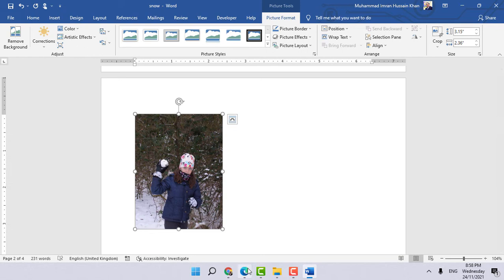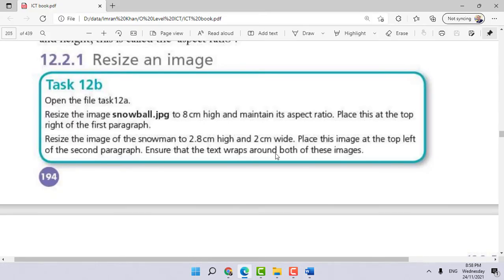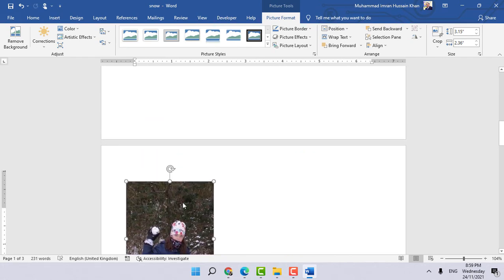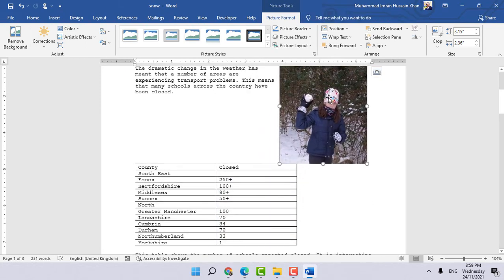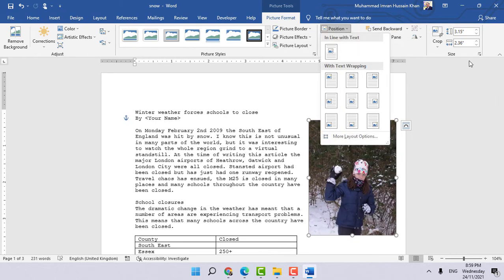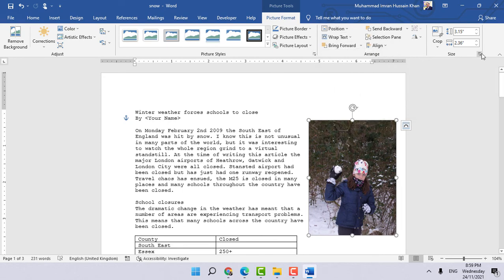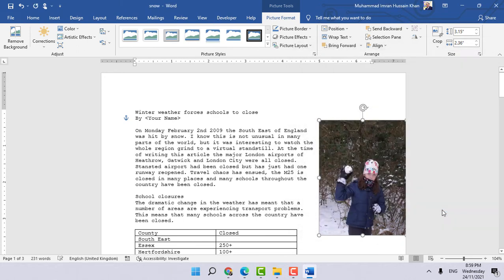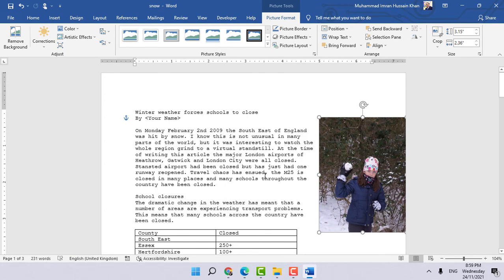Now just read this line: ensure that the text wraps around both of these images. Text wrap must fit both images because we have to move this image to the top right side of the first paragraph. So I click here and choose Wrap Text, Square, and now I bring this picture to the right side of my first paragraph. You can also click on Position and More Layouts. I click here again on Position, choose the right side, and in the left margin column options I choose the right margin and click OK. So this is on the first paragraph's right side in the right margin.